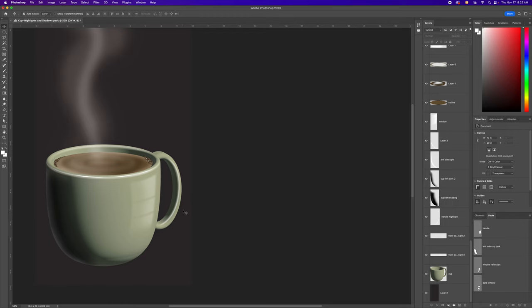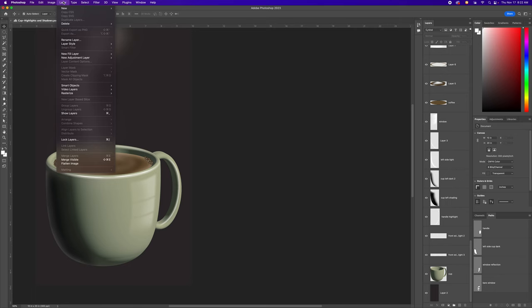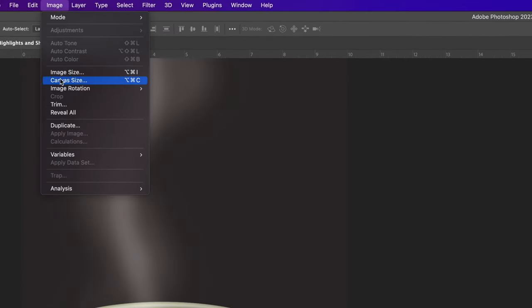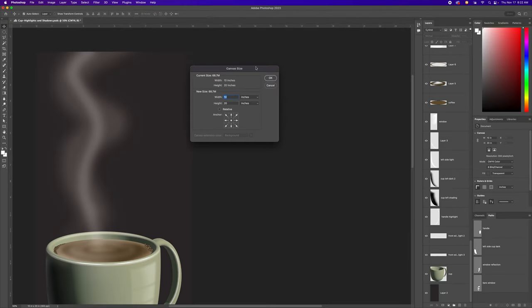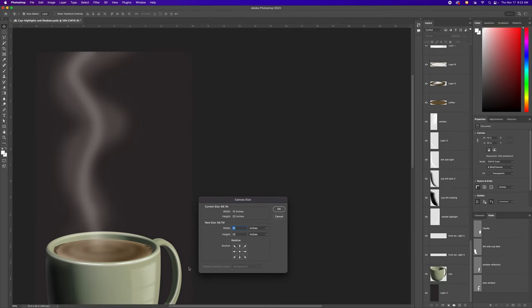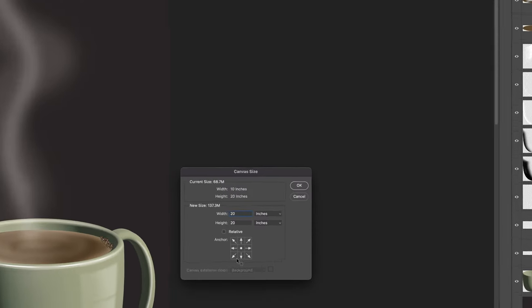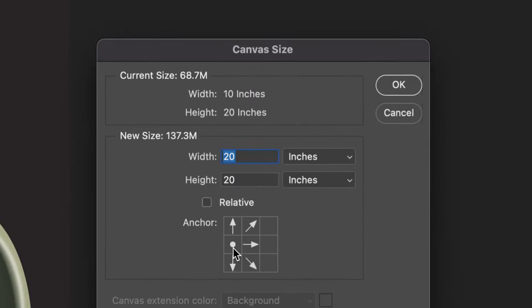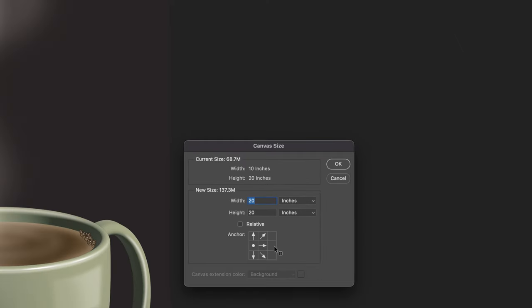All right, so what I'm going to do is go up to image, canvas size, and this is just so I can change the canvas size as I'm working. So I'm just going to zoom in. The width I'm going to make 20. And down here is where it expands, either from the left or from the right, or from the middle. I'm going to place the artwork here on the left so it gets bigger to the right side. So I'm going to make it twice as wide.